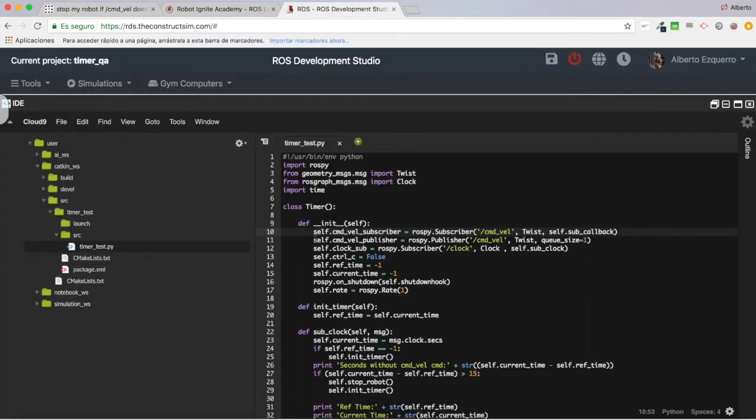Then I am creating a publisher to the command belt topic so that I can publish and stop the robot if I want. Then here I am creating a subscriber of the clock topic. The clock topic is basically a topic that works like a clock in the simulation.